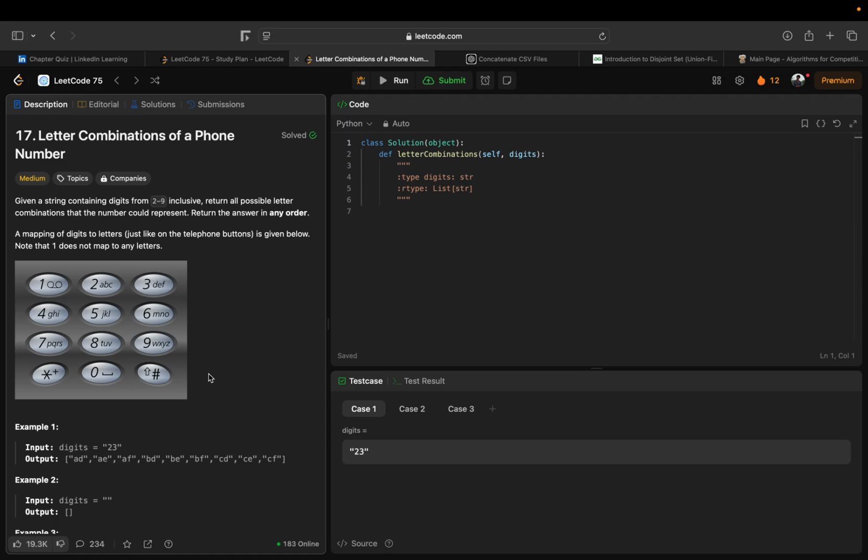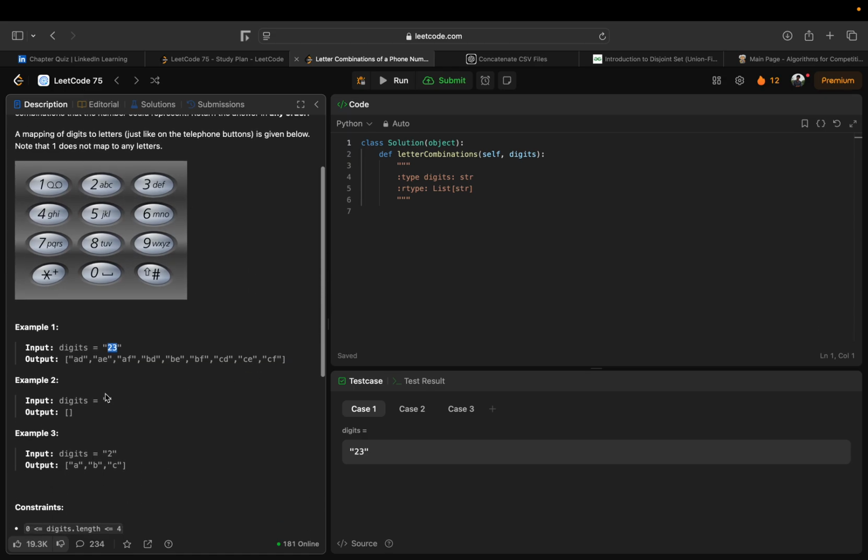We are using backtracking. This is a medium type of problem, and the problem is we are given digits from 2 to 9, and we have to return all the possible strings which can be made using these digits. So with 2 and 3 we can make AD, AE, AF, then BD, BE, BF, and similarly CD, CE, CF. With digit 1, nothing; we cannot make anything. With digit 2 we can make A, B, C.